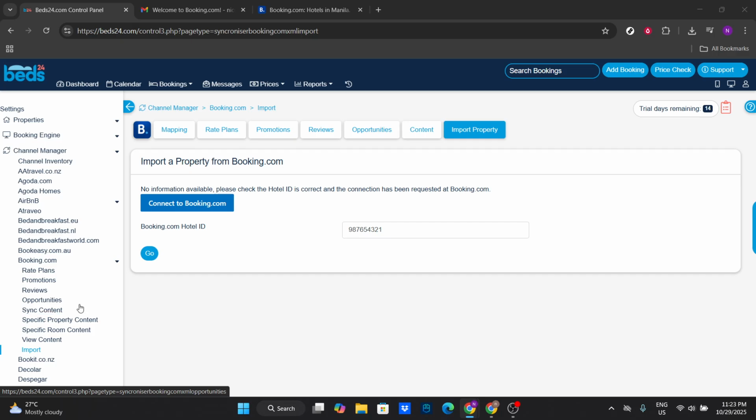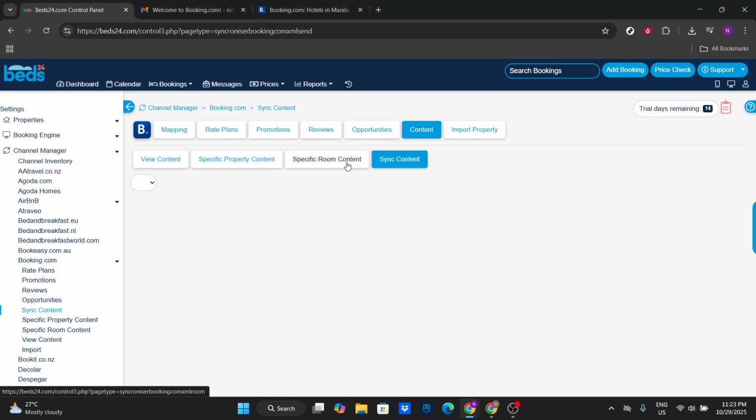As you go through this, you'll encounter a section labeled Specific Room Content. Click on it if you want details specific to certain rooms to be synchronized with Booking.com, which is especially useful when different rooms have unique features or pricing.